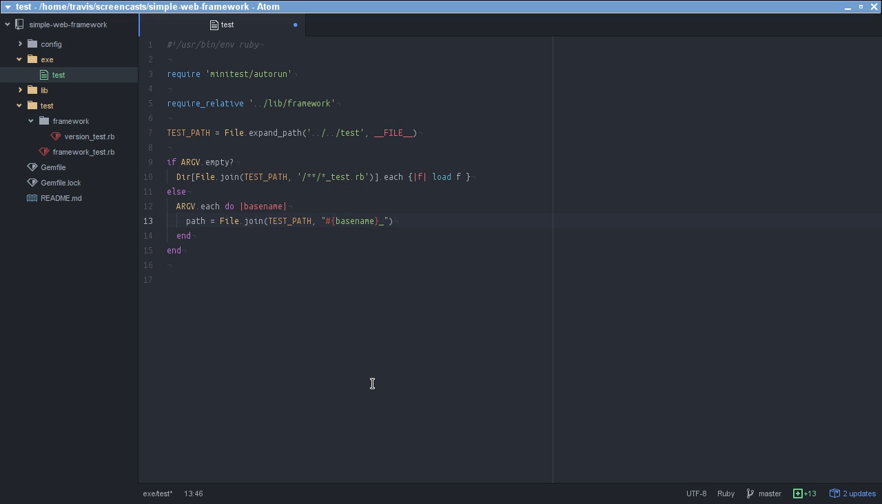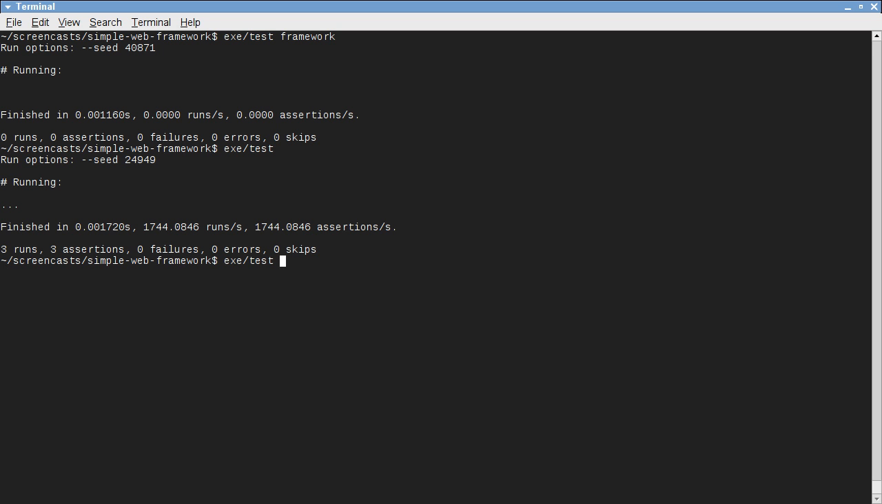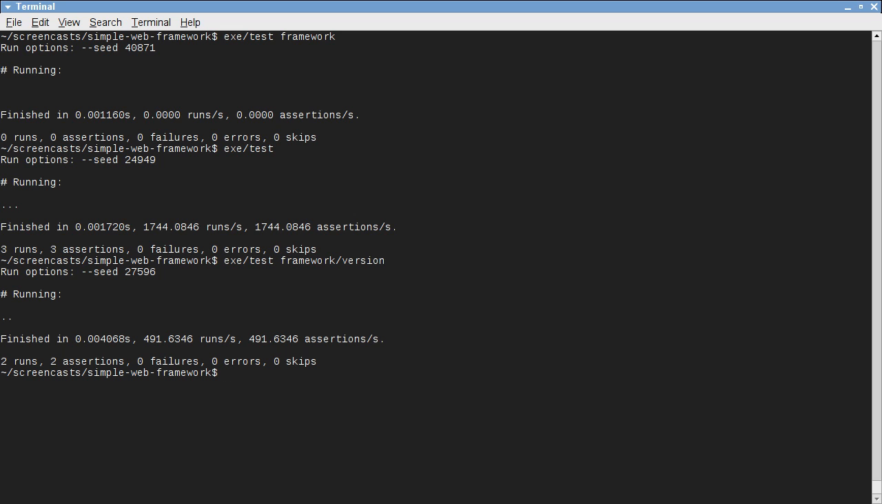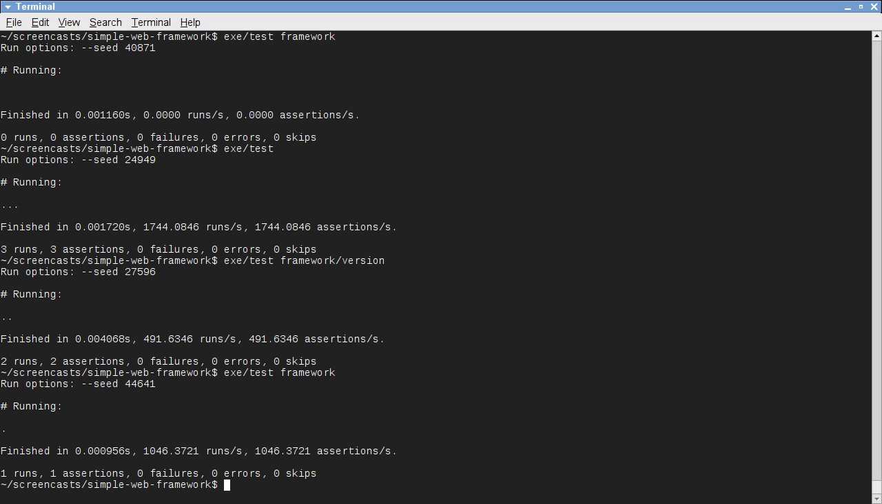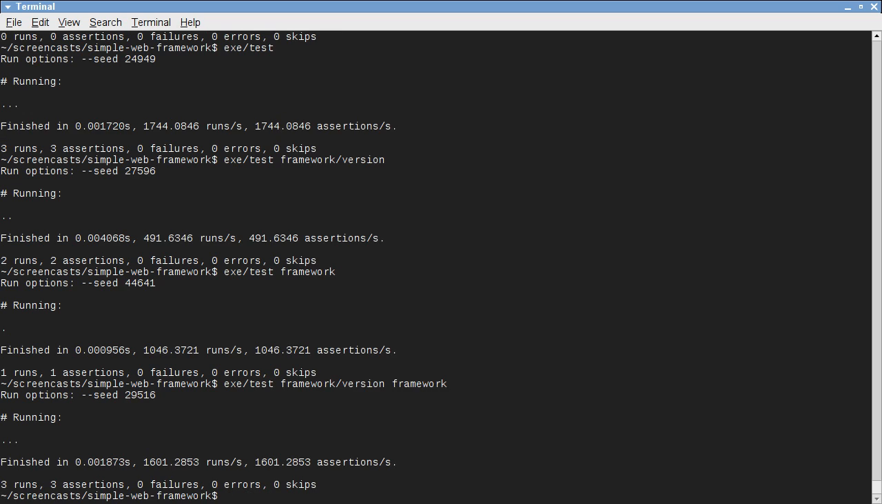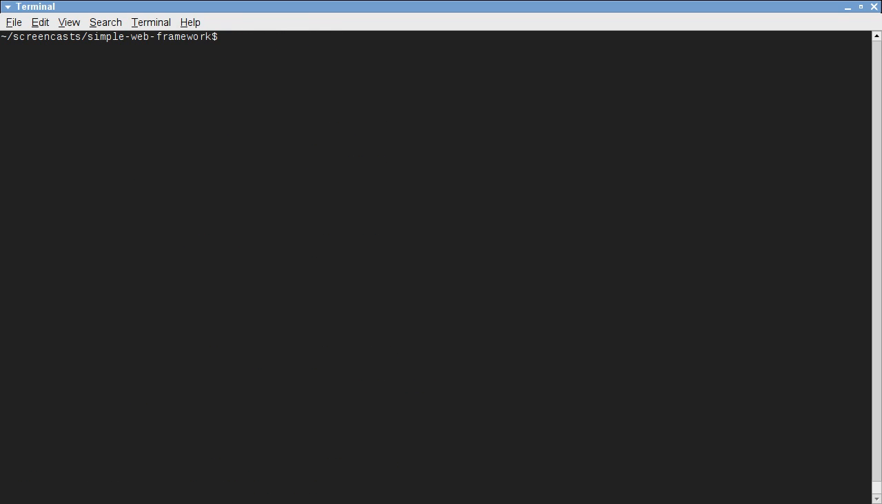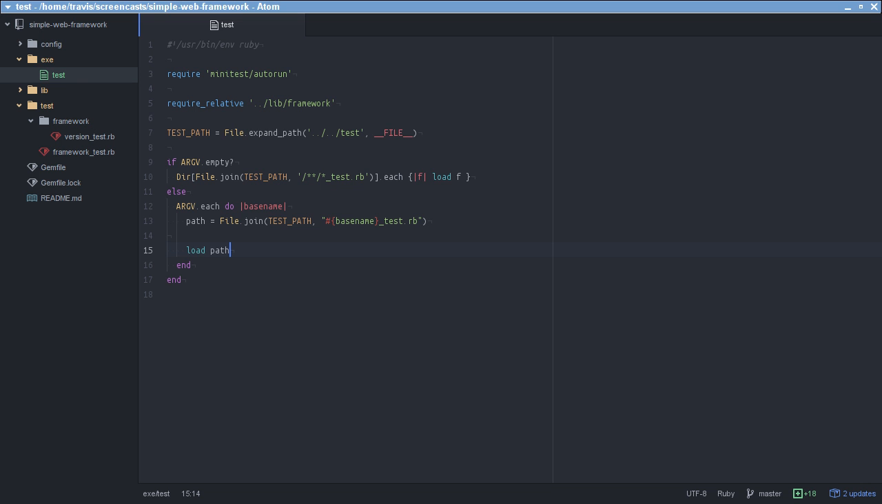And we're going to have to add the _test.rb back to the end of it, and then we can load that. And if we run this, you see that ran just the tests that were in that version file. Or if we run framework, or if we run them together, it runs all 3 of them. Okay, so it works exactly as expected.